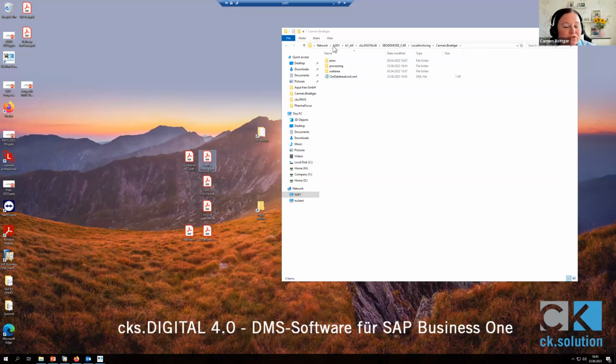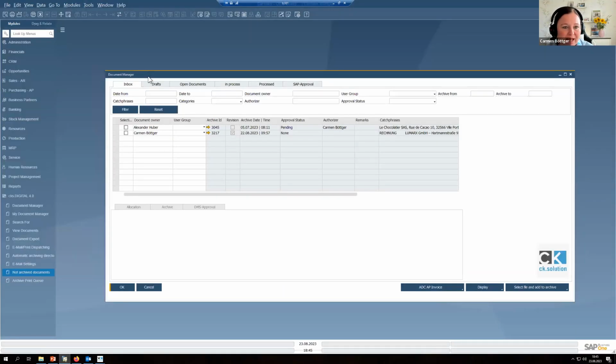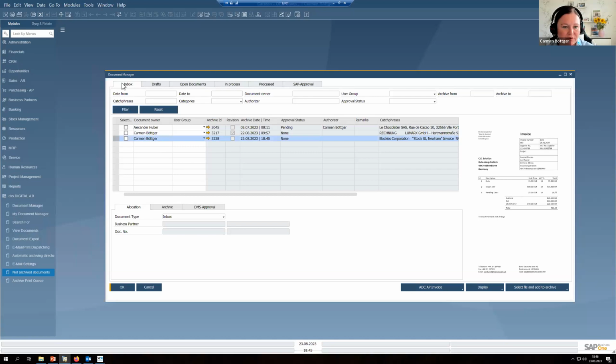The documents will not rest here because a folder system is not a secured storage, not a secured archiving solution, because you can delete and overwrite documents. So we pick them up from that folder and store them here in our document manager.